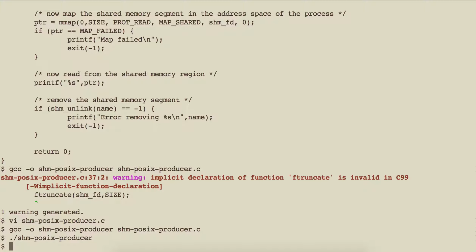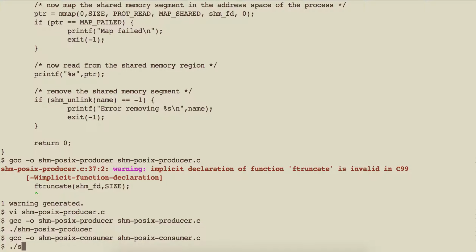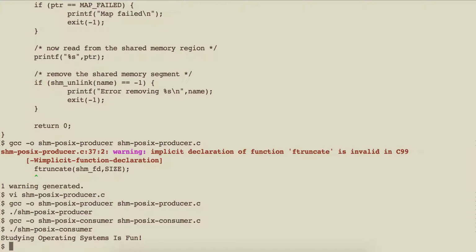Producer is done. Shared memory region's been set up. It's been populated. Now let's go ahead and compile our consumer. Okay, no warnings. All good. And consumer. So let's go ahead and access the same shared memory region and drain off it. And boom, we see that right there, where we were able to read from that shared memory region.